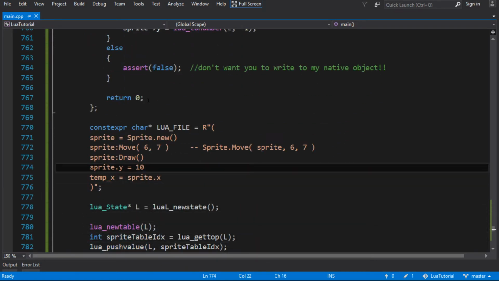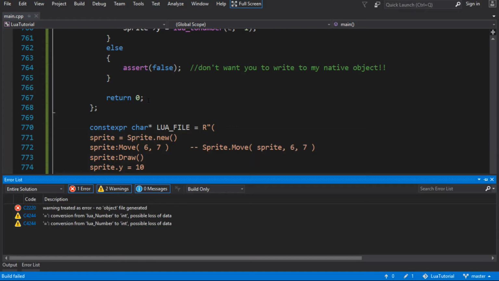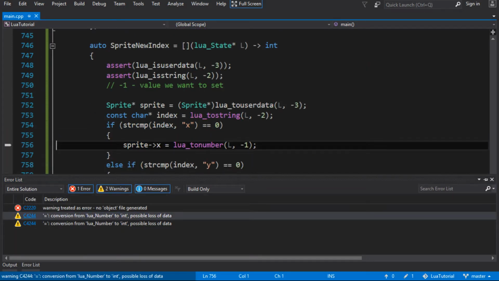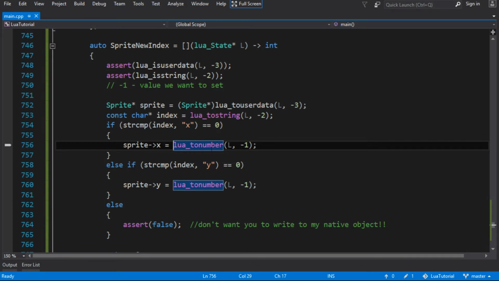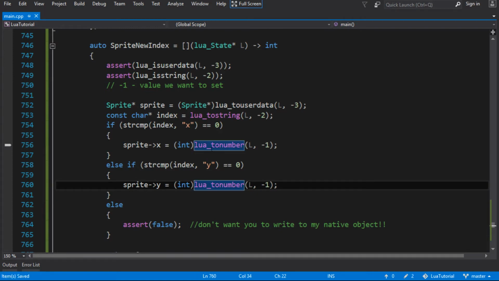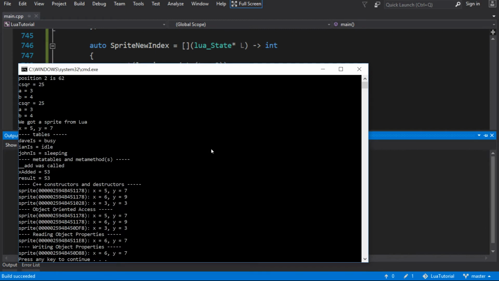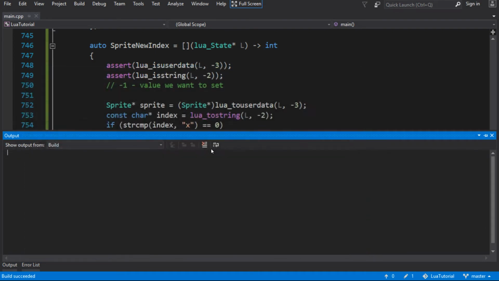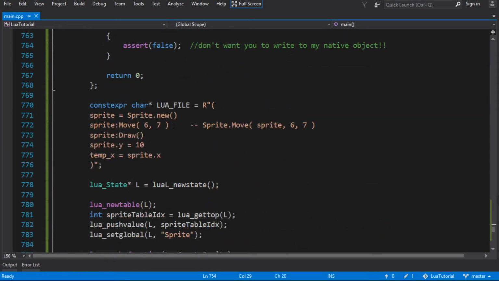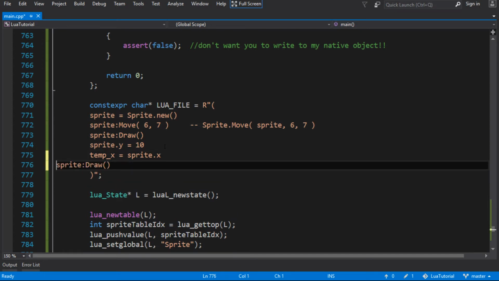We're using it there. Let's just build that. We can't convert. It wants these as ints. I'm happy with those being turned into ints, so I'm going to cast them. And let's have a look. So nothing's crashed. It says x equals 6, y equals 7. Is that correct? I wrote it to 10. Oh, but I drew it before I wrote the value. So I drew the value, and then I changed it, and then I didn't draw it again. So let's draw it again down here.